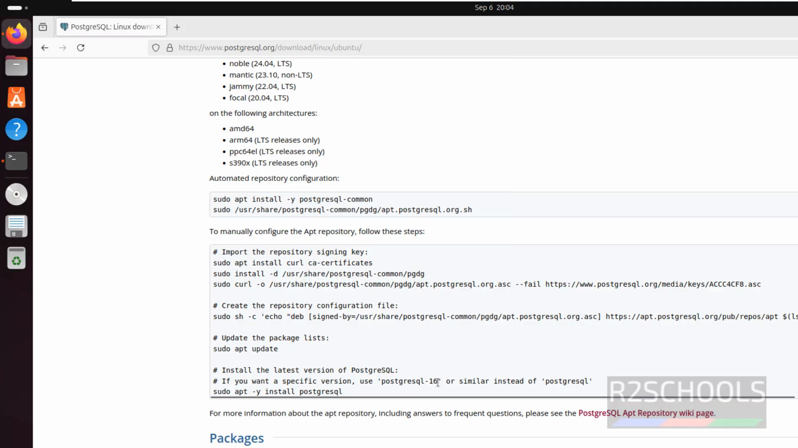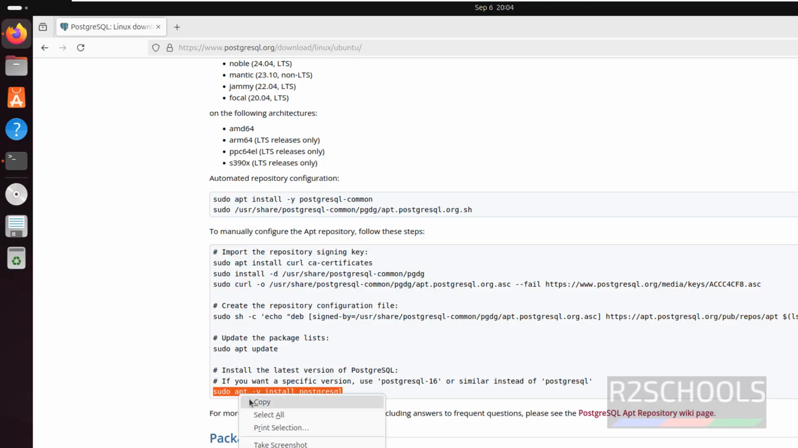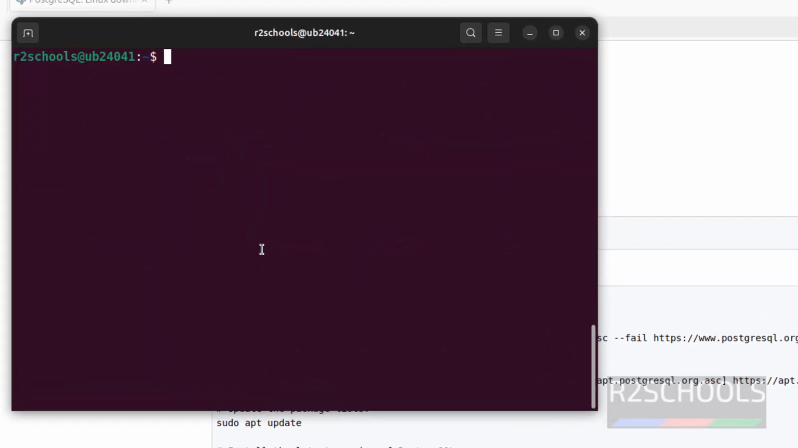If you want to install 15, here we have to replace the 16 with 15. If you want to install 14, you have to replace the 6 with 4. Let me show you. If you want to install the latest version, you have to run this command. Let me copy this command. Copy, Ctrl L, paste it. See, if you don't give any version, it will install the latest version.